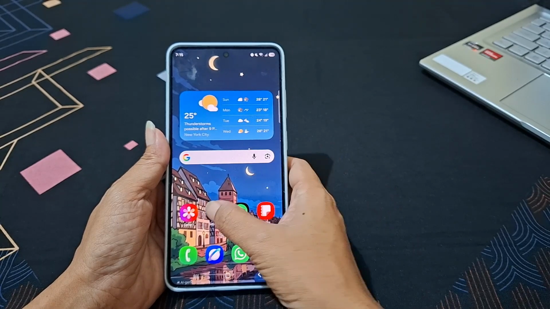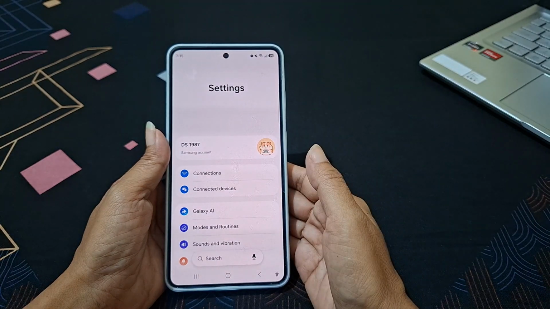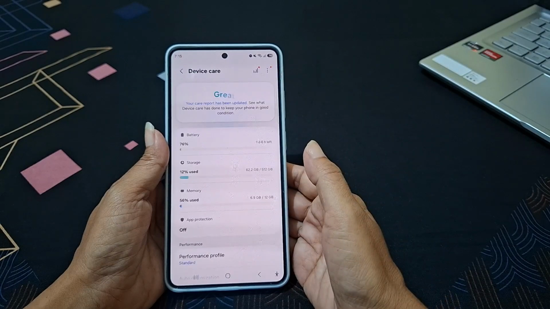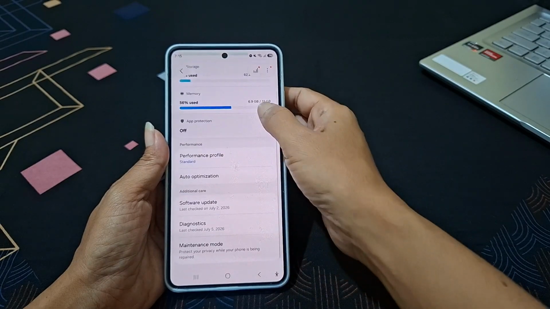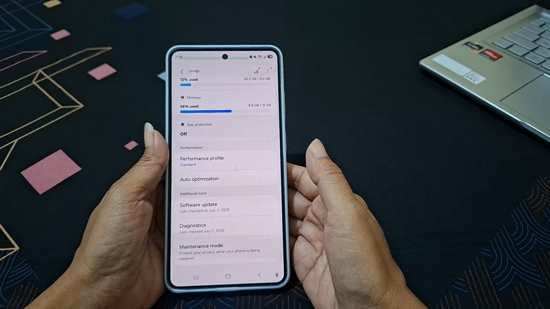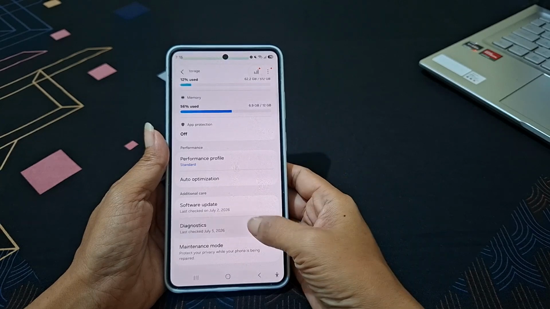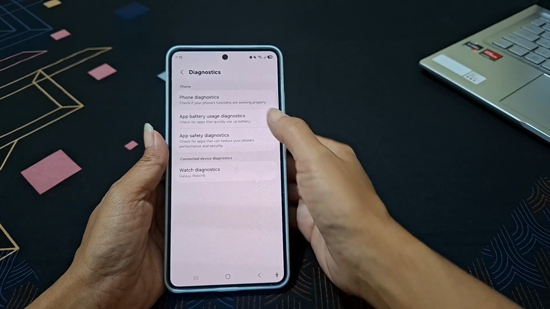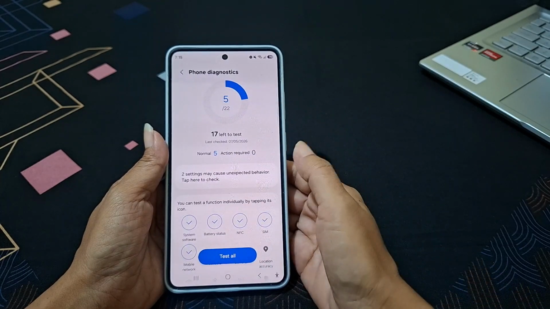First, open Settings, scroll down and tap Device Care. Scroll down the screen. Under the Additional Care section, tap Diagnostic. Then tap Phone Diagnostic. Scroll down the screen.